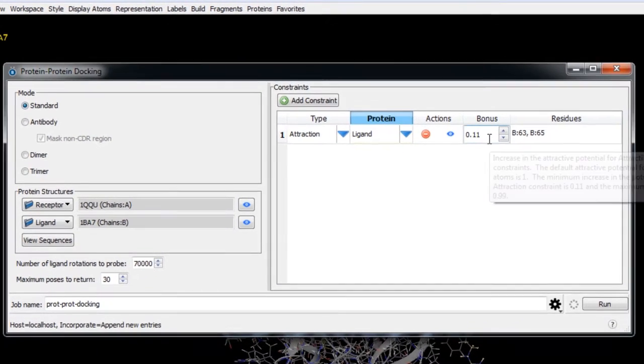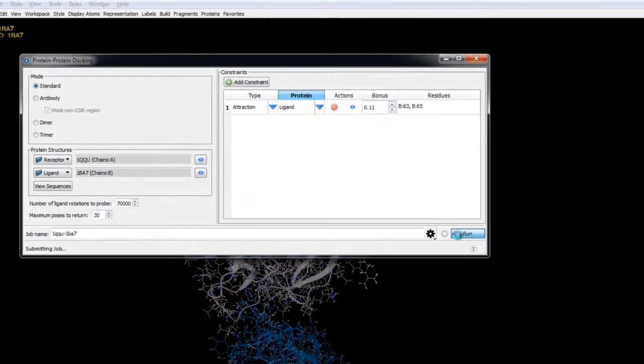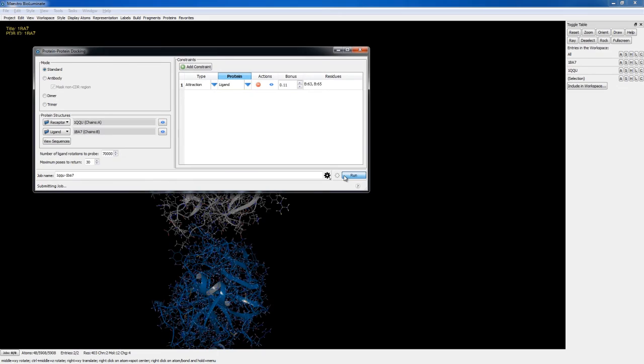Now for the bonus, this defines the increase in the attractive potential for the attraction constraints. The value must be in the range 0.11 to 0.99. And then this value is added to 1 to define a scaling factor for the attractive potential. In this example, we'll just leave it as the default. Okay, once we have everything set up, we can rename the job and then click Run. The job can take up to 4 hours on a single processor.